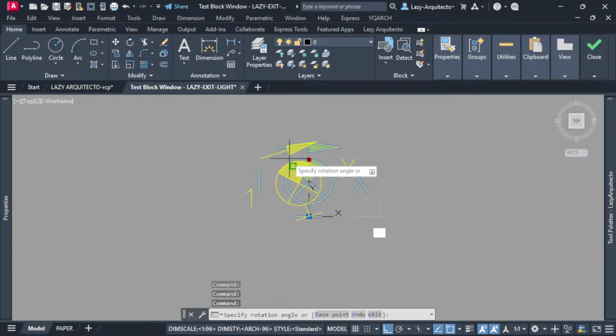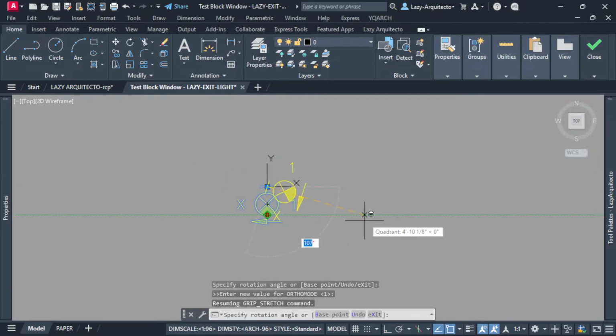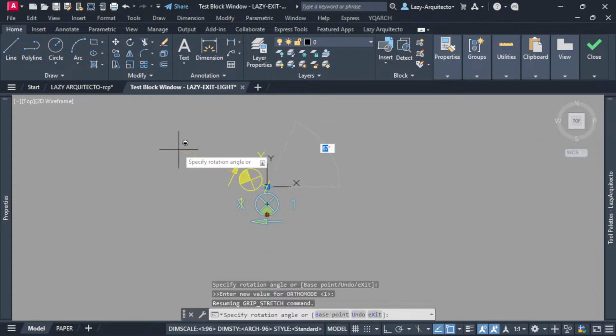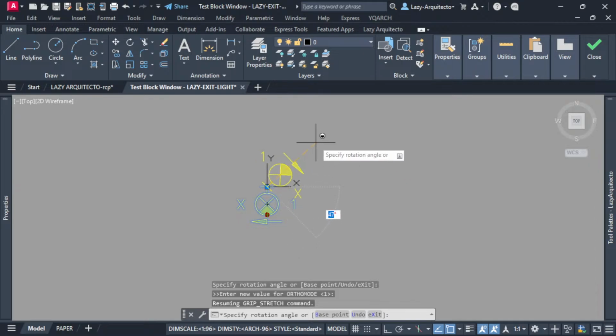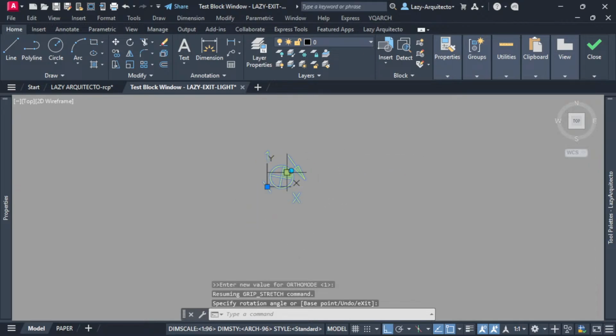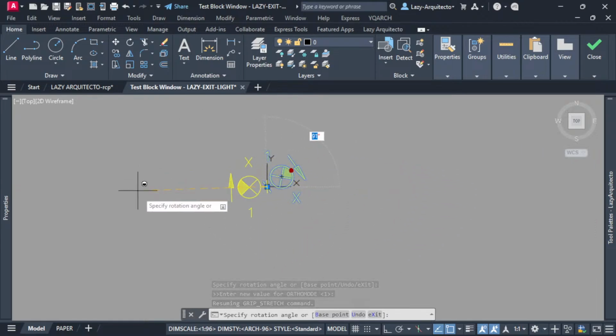So I'm going to go ahead and rotate this. It looks like it's rotating nicely. And yeah, you can see now how beautifully our block is rotating, and our text is still showing horizontal, which is great.